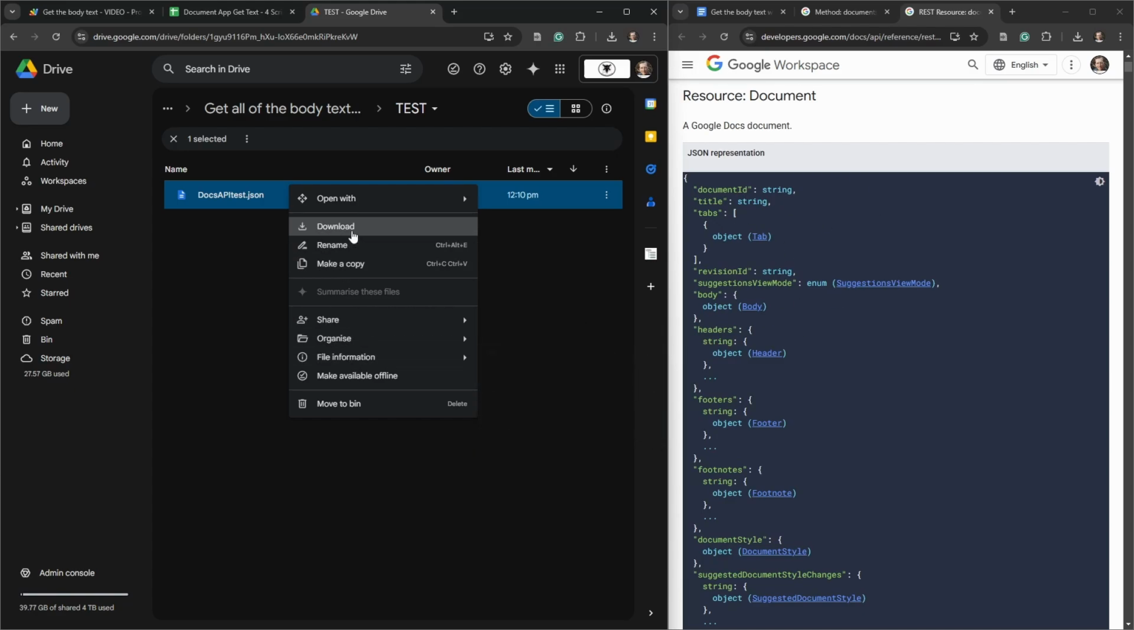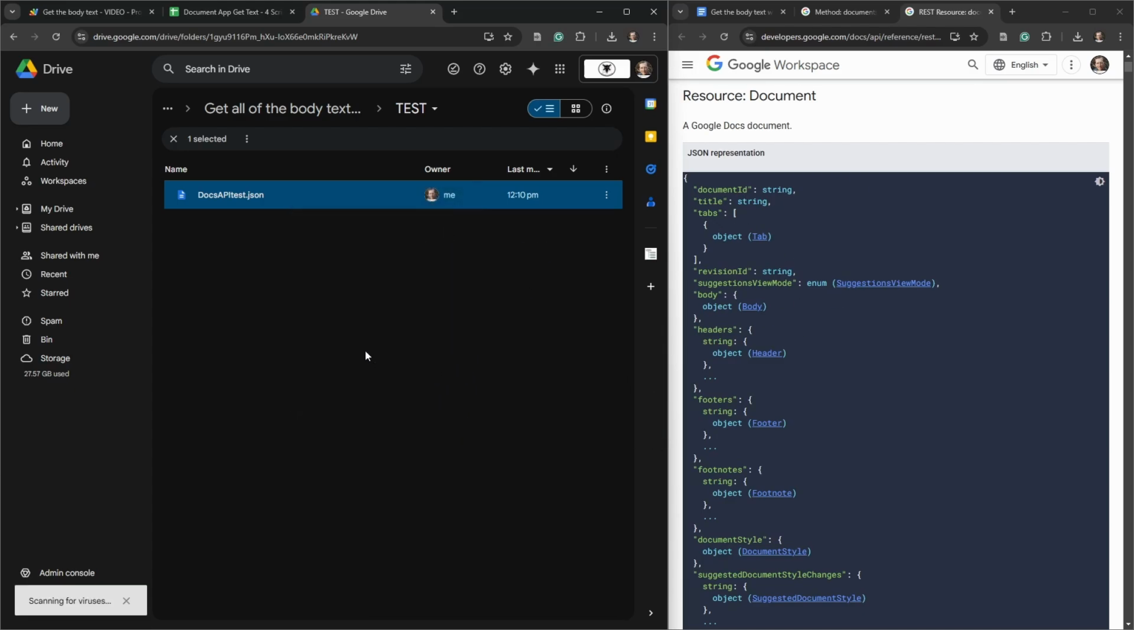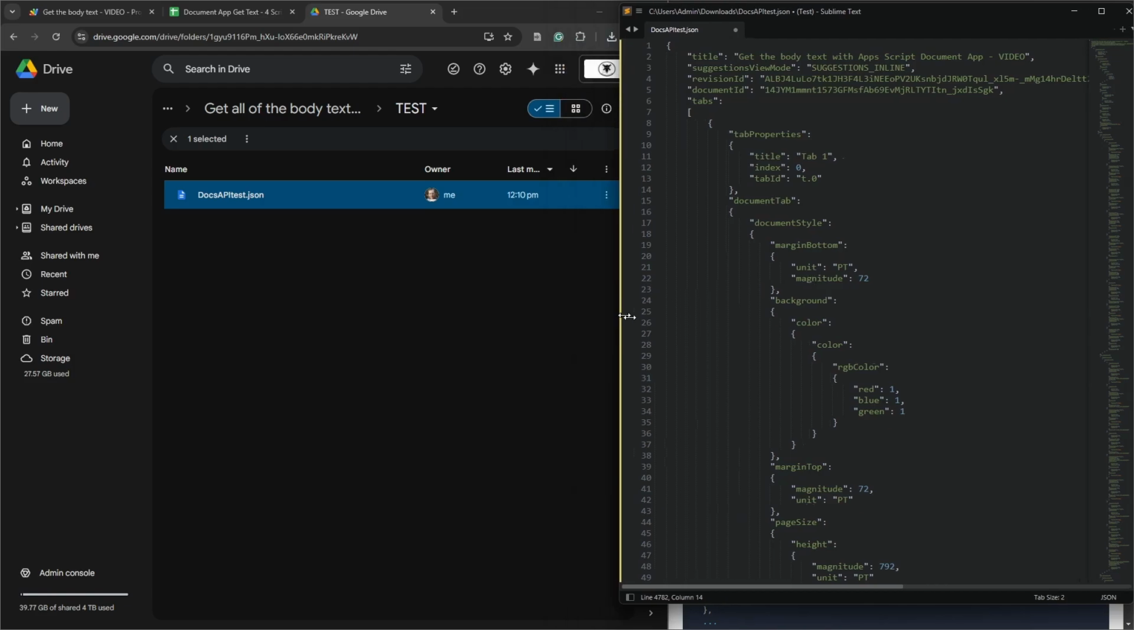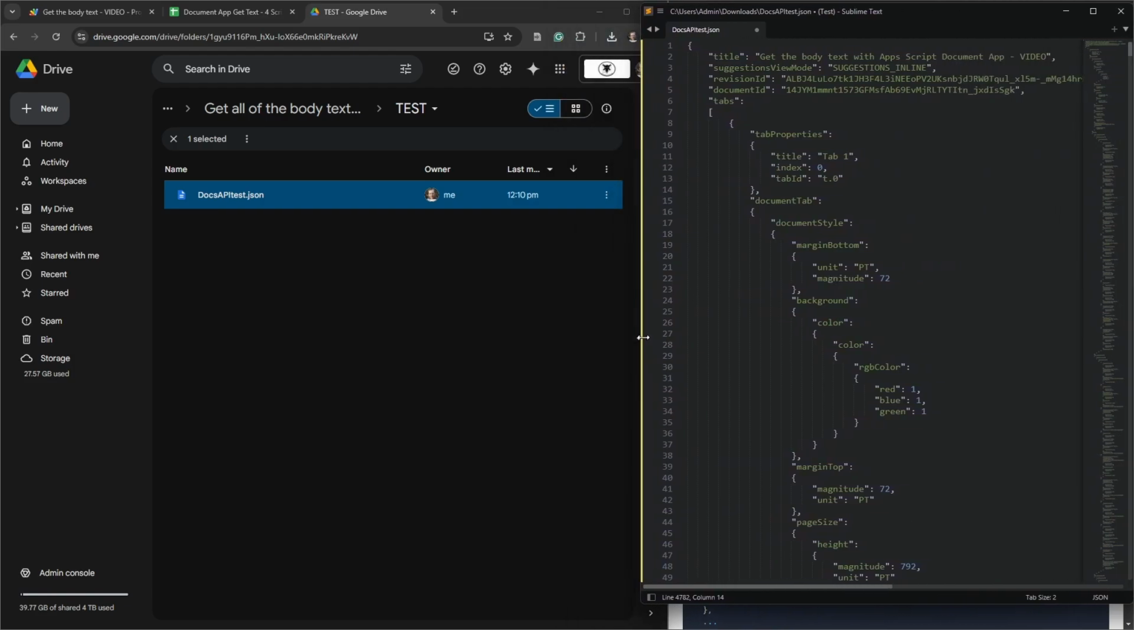But I like this approach. So I'm just going to download. Okay, so this is our formatted text over here. Let's have a little look now.